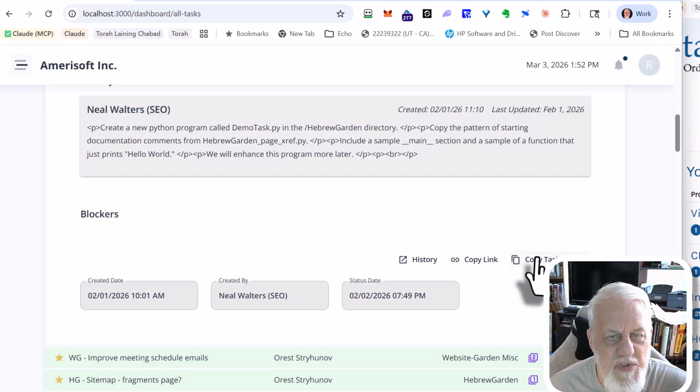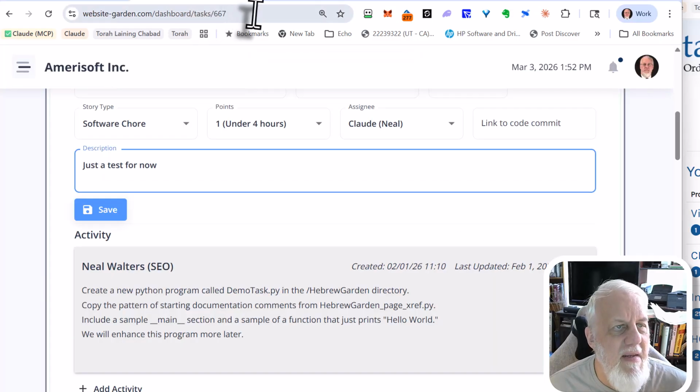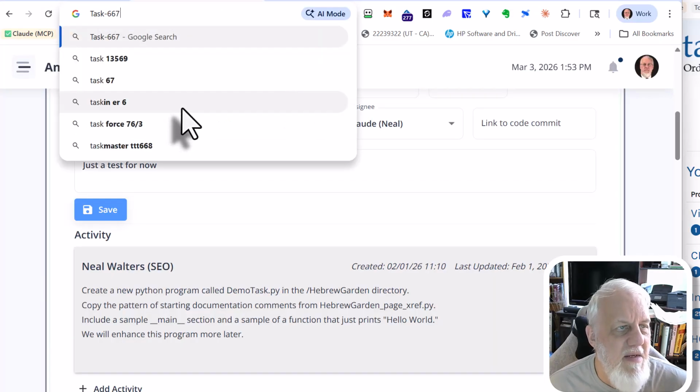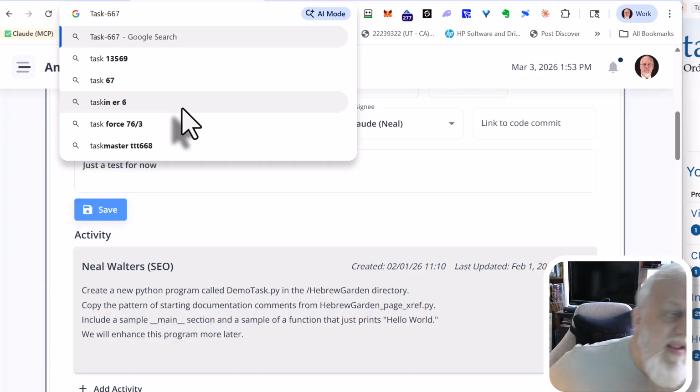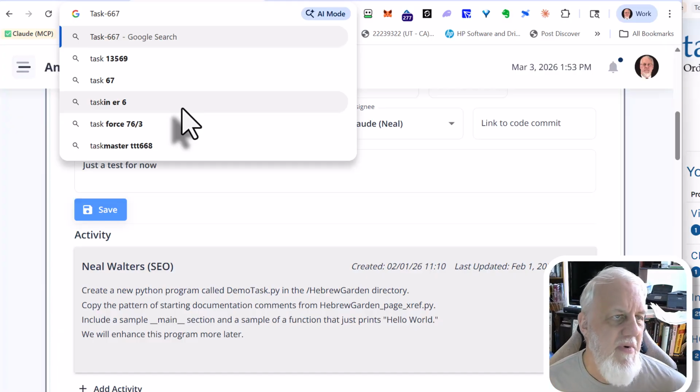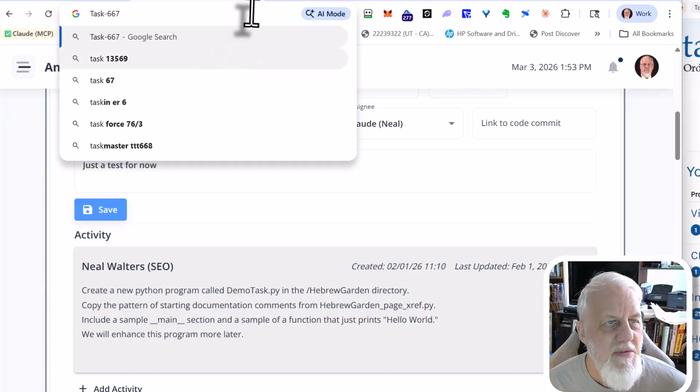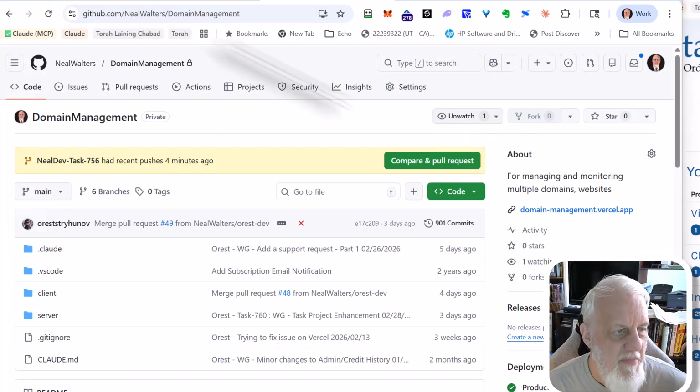The other thing here is if you just want to copy the task ID only, I just go up here, see it's called task-667, and that is what we would use if we were doing something on GitHub. So now, speaking of GitHub, let's go there. I've already been logged on.